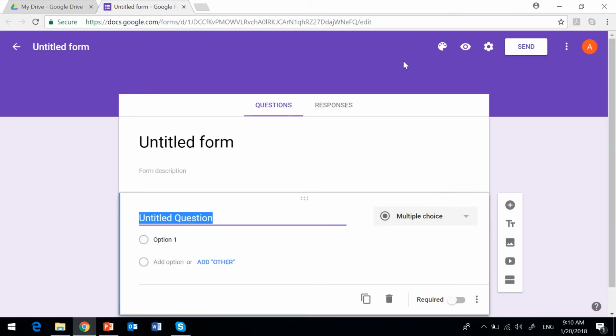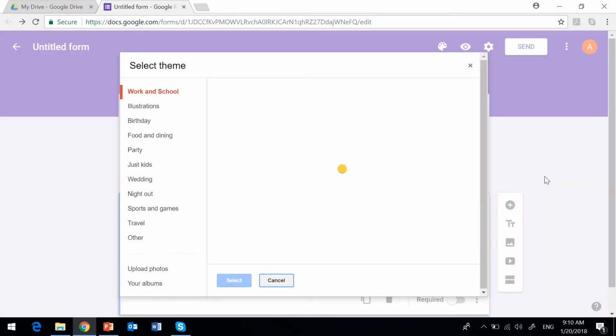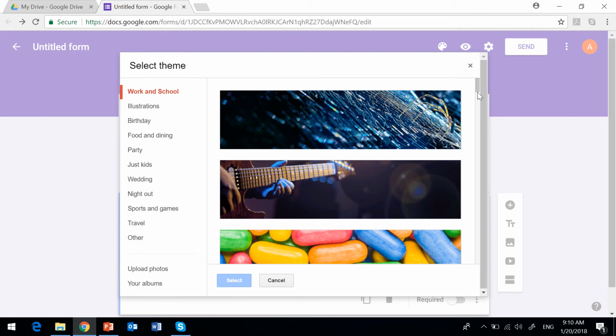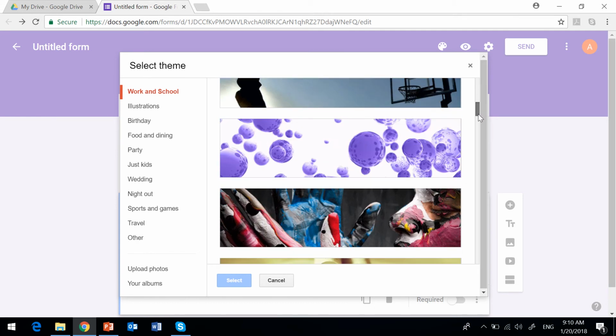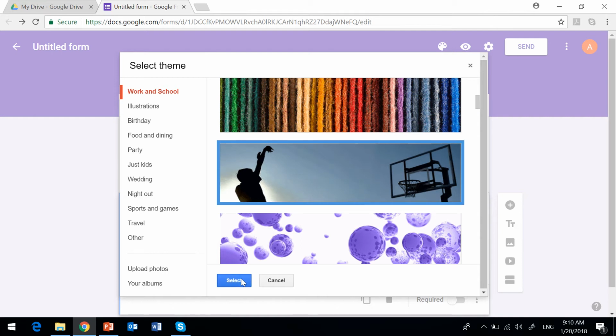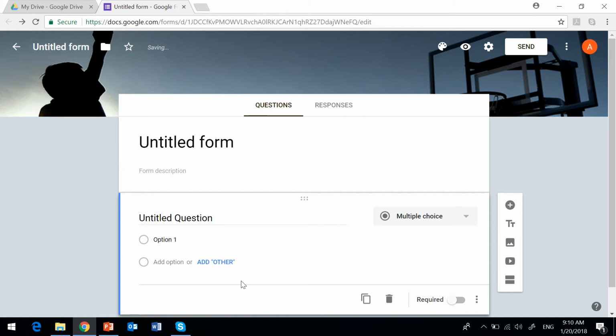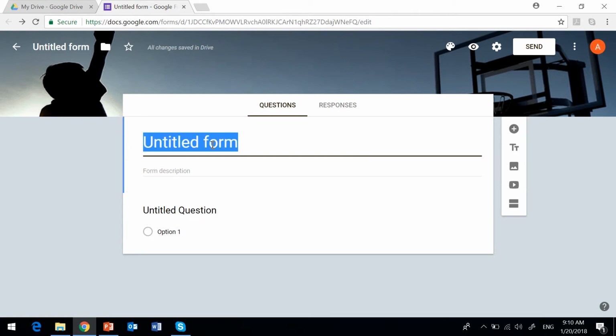So in this case we can change many features of the form. The first one will be the color of the background, or in our case we can easily add a picture as a background. Let's consider that we are going to use this one since our athletes or our teams are basketball teams, and then we want to give a name to the form.